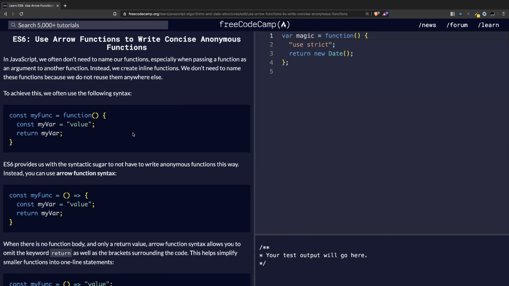Use arrow functions to write concise anonymous functions. Okay, this is also useful and I use this a lot. In JavaScript, we often don't need the name of our functions, especially when passing a function as an argument to another function. Instead, we create inline functions.